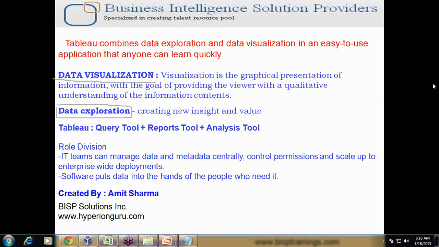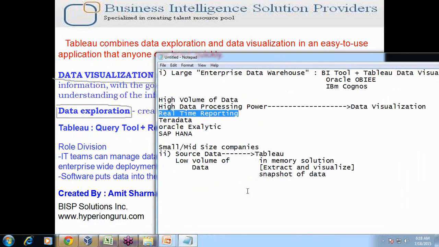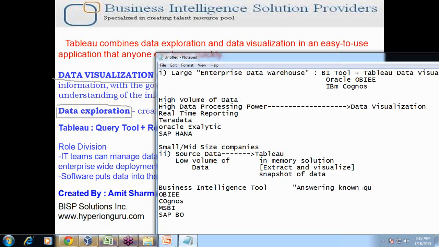Right? Data exploration. If I write in one line, business intelligence is designed to answer known questions. Business intelligence tools like OBI, Cognos, Microsoft BI, SAP Business Objects: when you say business intelligence, their focus area is answering known questions, whereas Tableau kind of products are designed for answering unknown questions. When I say the term exploration, exploration means you explore some data, you explore some unknown patterns. When you play around with the data, you find some meaningful information. Answering unknown questions.